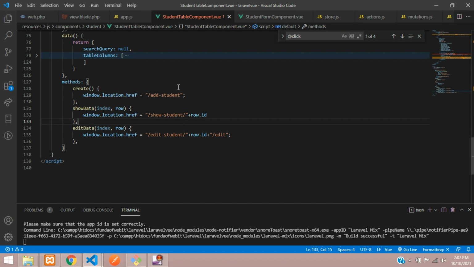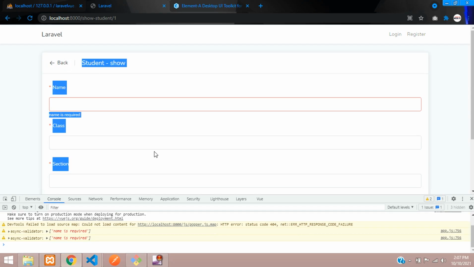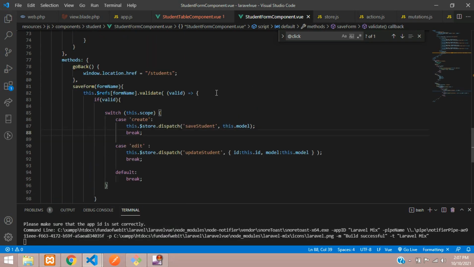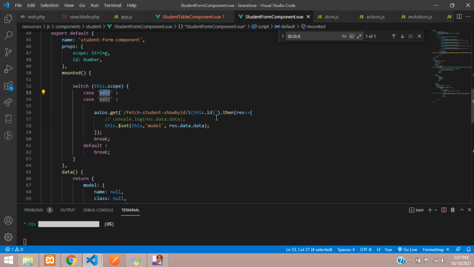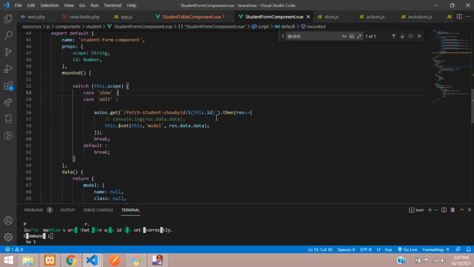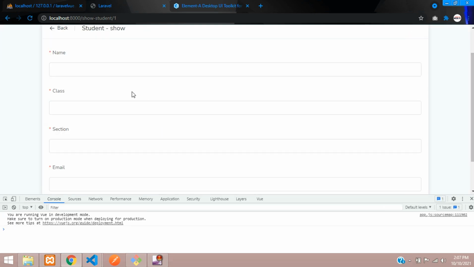So now let's go to our student form, where we have come. Over here in the mounted function you have an edit case. We are going to fetch the data in this, so the same function we will use. Let's copy and paste it for show also. Do not break here, because if you break, that case will be skipped. If you set this, it will understand and execute that. Let's refresh, and perfect.